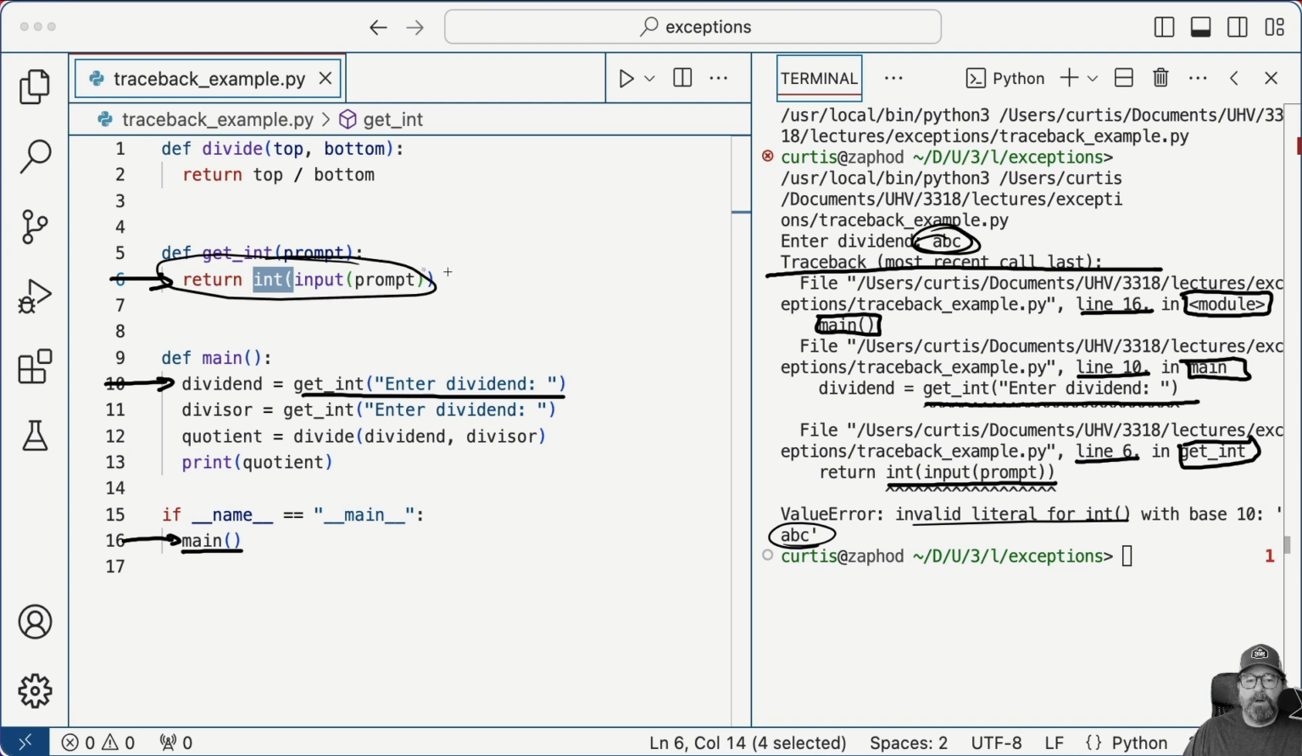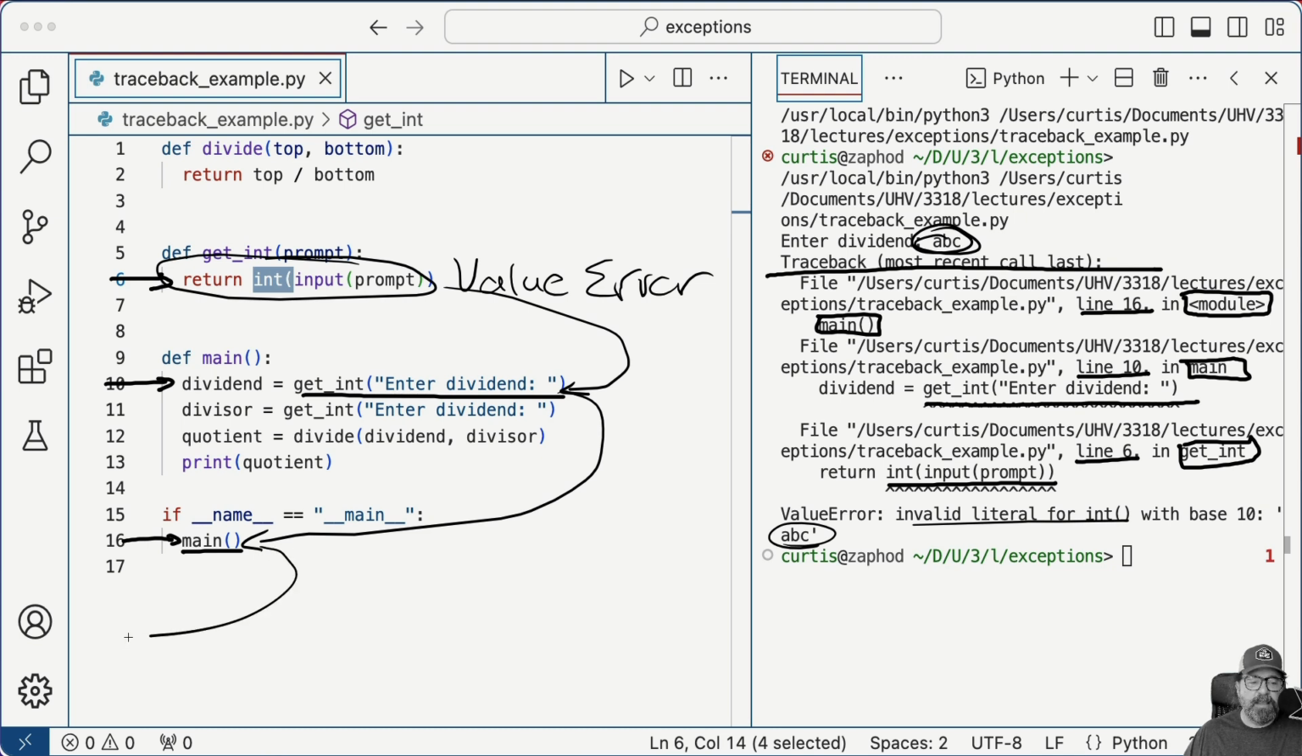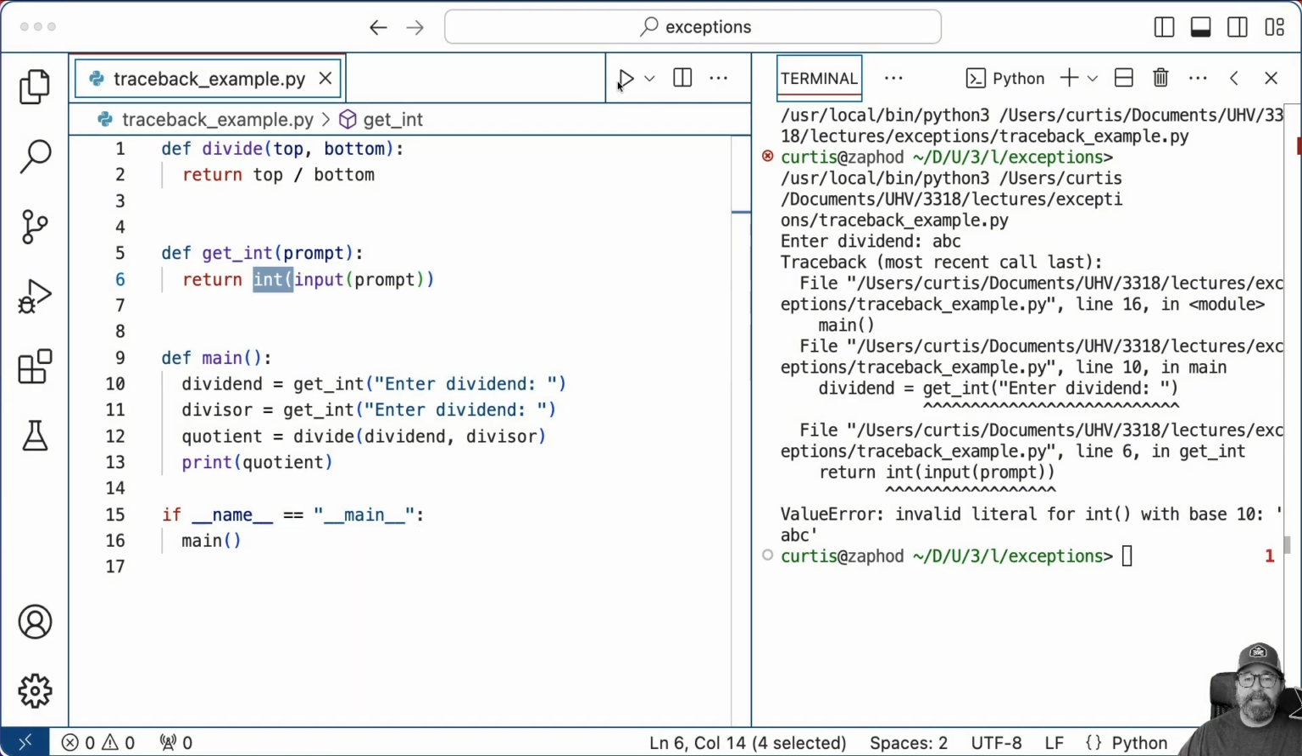What happened was I got a value error here because int couldn't handle that. That value error went to the caller and it asked, can you do anything with this? Is there a try block? No. Then it went up to main and asked, is there a try block? No. Then it went outside to the module and it crashed.